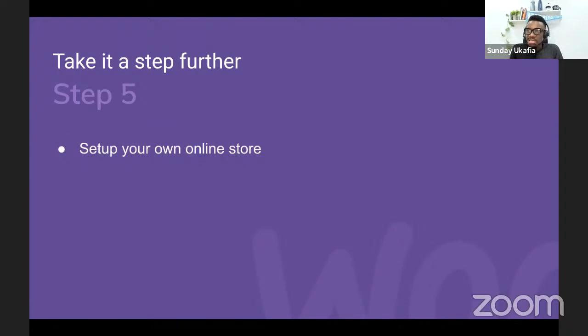Now, one of the challenges in selling on third-party platforms is that you don't own those platforms. It's only when you have something like your website that you can say, oh, that is my own platform. But all of us, we've seen Facebook being down, we've seen Twitter being down, and we've seen people panicking because all their products are there. So you can take it a step further and set up your own online store. And that also makes most of these things easy.